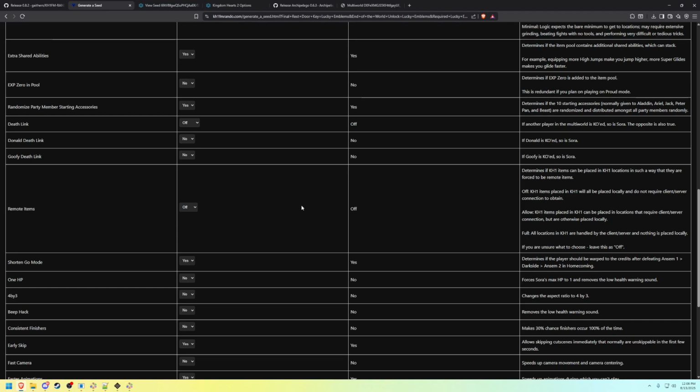The other options are allow and full. And what allow means is, well, both of these settings, allow and full, both expect you to be connected to a server if you're going to turn them on, right? So allow is going to say, okay, items can be placed in such a way that the game itself can't give to you. For example, in Kingdom Hearts 1, you can't gain a Keyblade by leveling up, right? So Generation might place a Keyblade there if it's set to allow. And what that means is, if an item is placed in such a way that the game can't normally give to you, then the server will handle it.